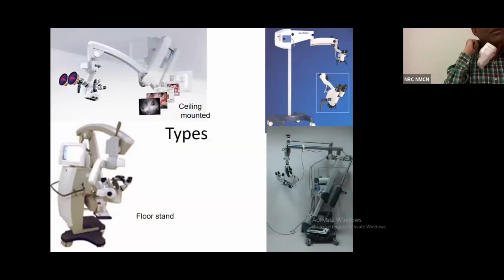Now, there are primarily 2 types of microscope that are used. One is the ceiling mounted and one is the floor stand. The floor stand is far more commonly used, but it has certain distinct advantages and certain distinct disadvantages. The advantage is, first of all, it is very easily mobile. You can move it not only from one corner of the OT to another corner of the OT, you can move it from one OT to another OT as well.